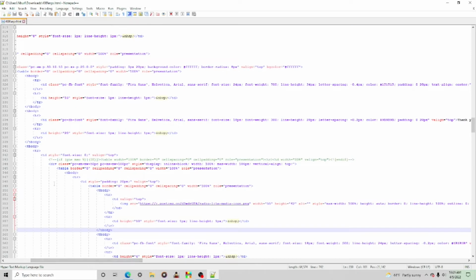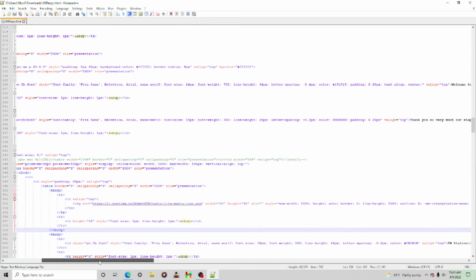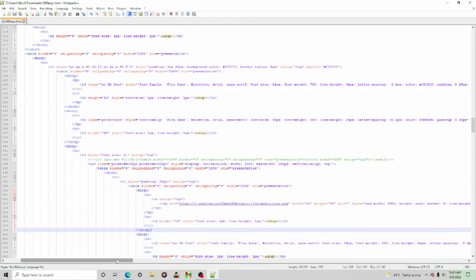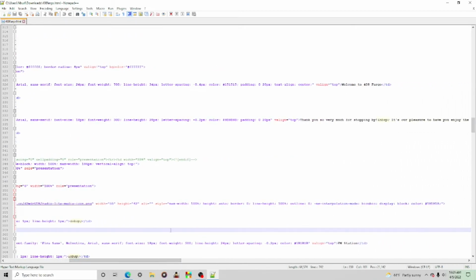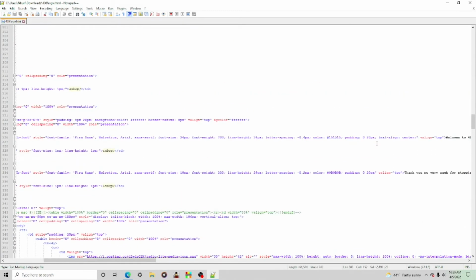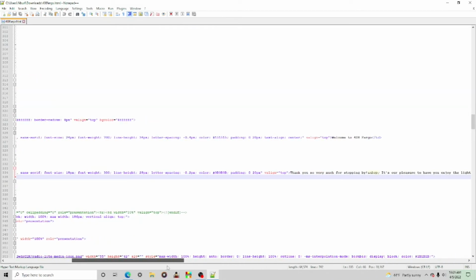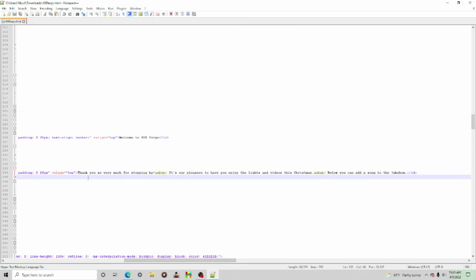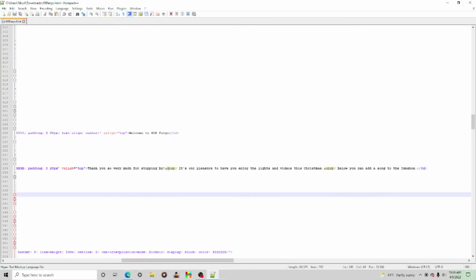Okay, so it took a little bit to find it, because I haven't used this or changed any code in this in a while. But if you're using Notepad++, it makes it easier to find what is what, and most of the text is in black. So right here where it says thank you so much for stopping by, and then it says it's our pleasure, and so on and so forth. And you can go ahead and change this to say whatever you want to. Like, instead of having it say below you can add a song to the jukebox, you can change it below to say you can vote for your song.